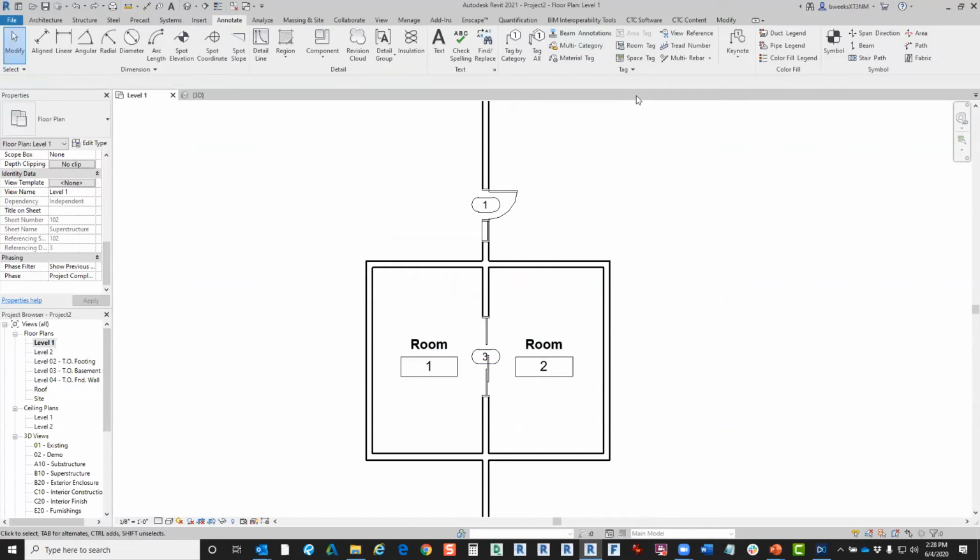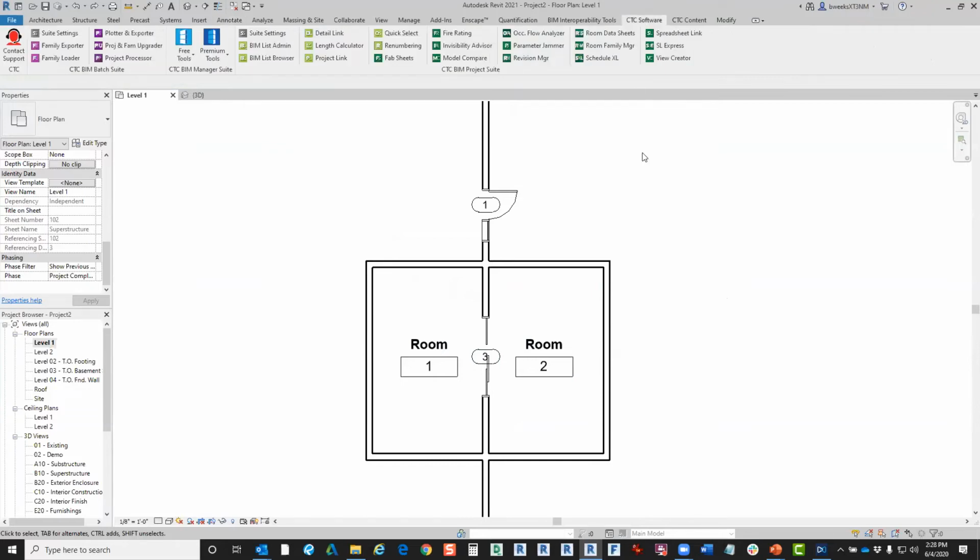Using another CTC software tool, which is from the CTC BIM project suite. It's actually a renumbering tool. So if you guys aren't aware of what this tool is, please check with your ATG sales rep, and we can also schedule a presentation for this.